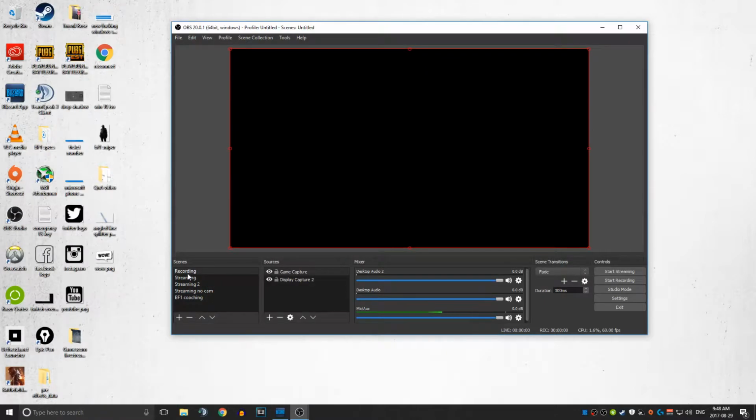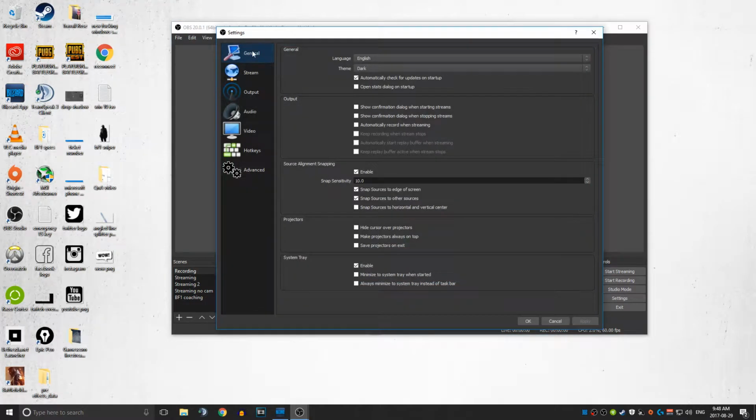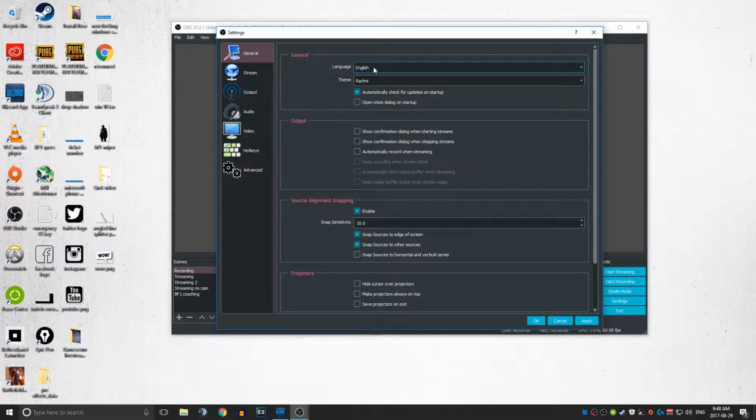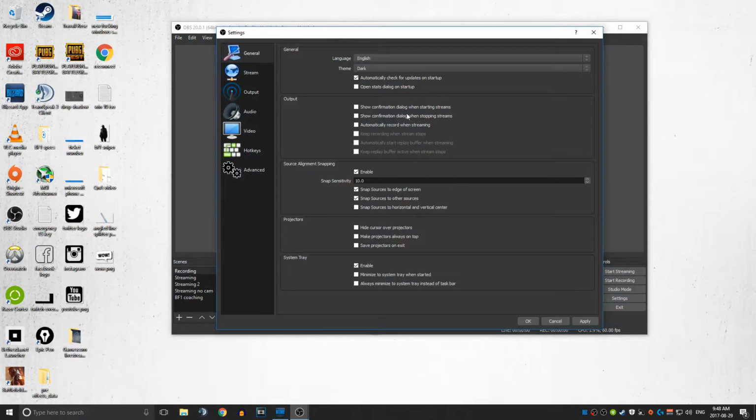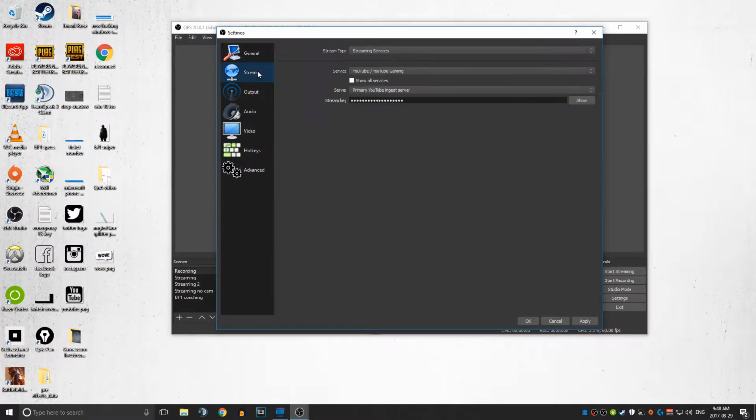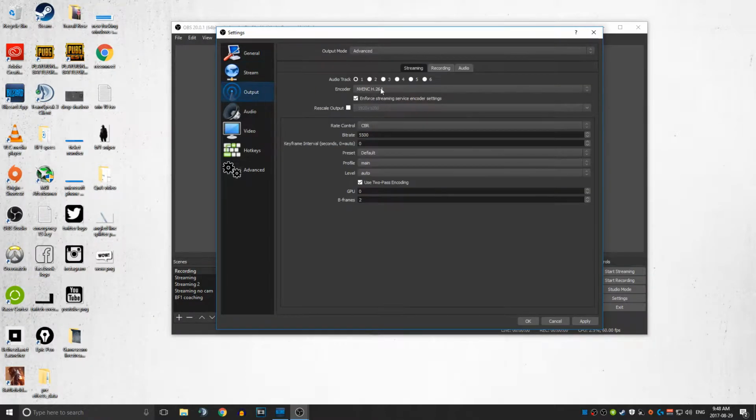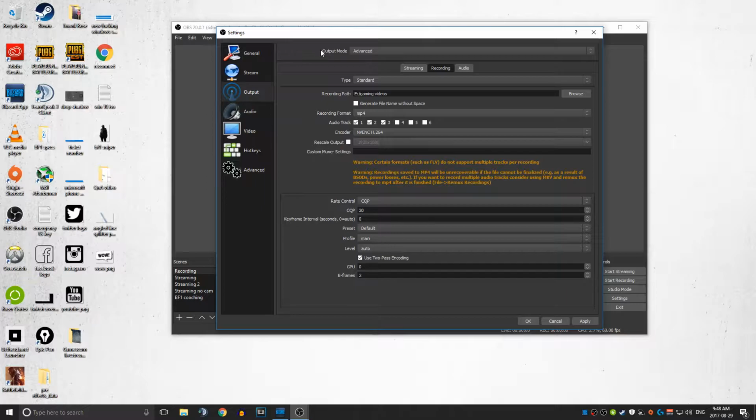Now, obviously you guys won't have all these scenes right here, but this is something we're going to get to a little bit later. First, you're going to want to go in the settings. Now, obviously I have the dark theme, and I just like it better than the classic theme. There's obviously another one you can use right here, but I just like the dark theme a lot more. But we're not going to stay in the general tab because this is not the important part of the video. I'm not going to show the streaming either.